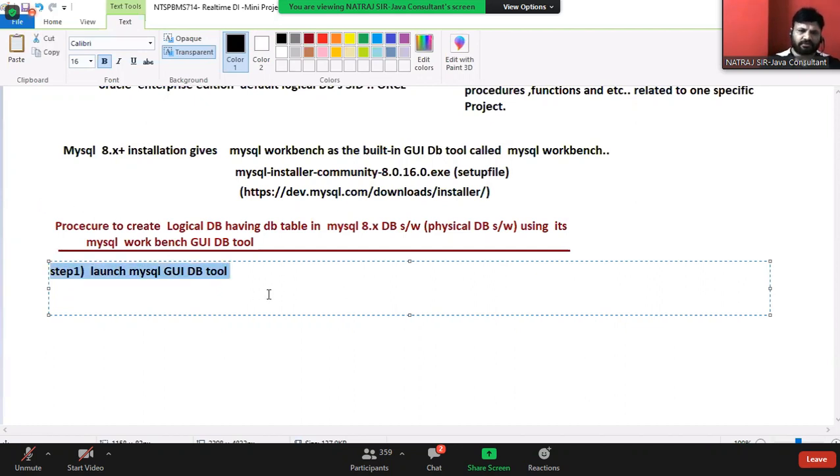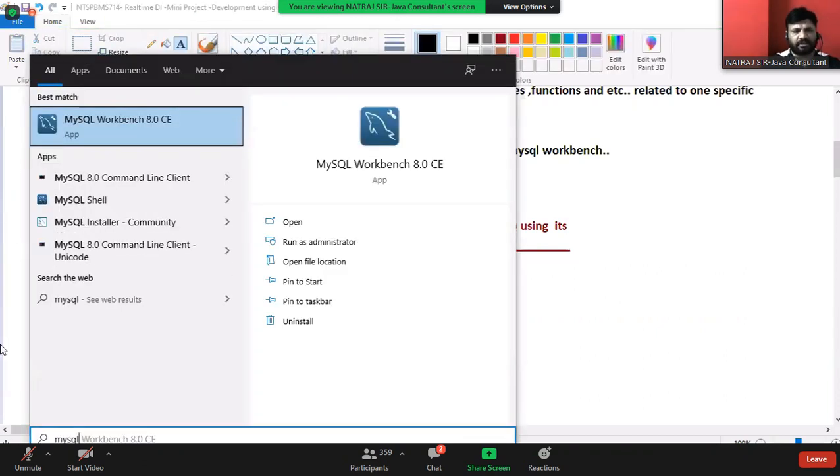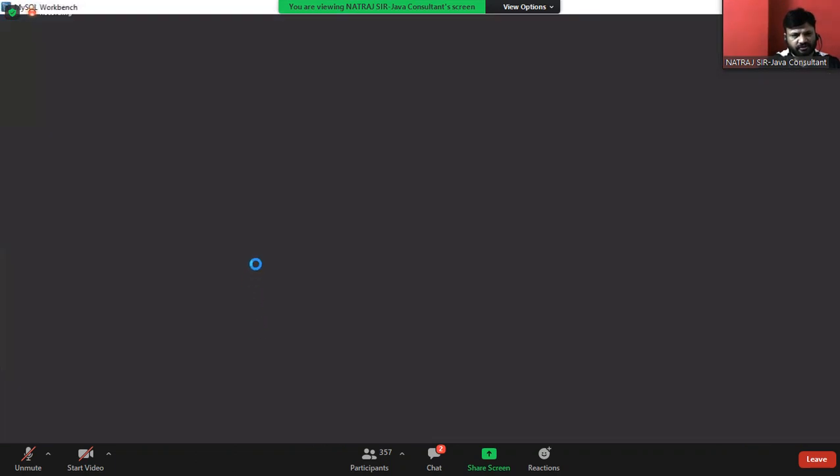Otherwise, I'll give a simple process. First, see the process. Just type MySQL, guys, and you will get MySQL Workbench along with the installation of MySQL only. Just as we got SQL Developer for Oracle, similarly we got MySQL Workbench. But in case of Oracle, we should install SQL Developer separately. In case of MySQL, you need not install MySQL Workbench separately. Once you are ready with MySQL, happily you will get MySQL Workbench.